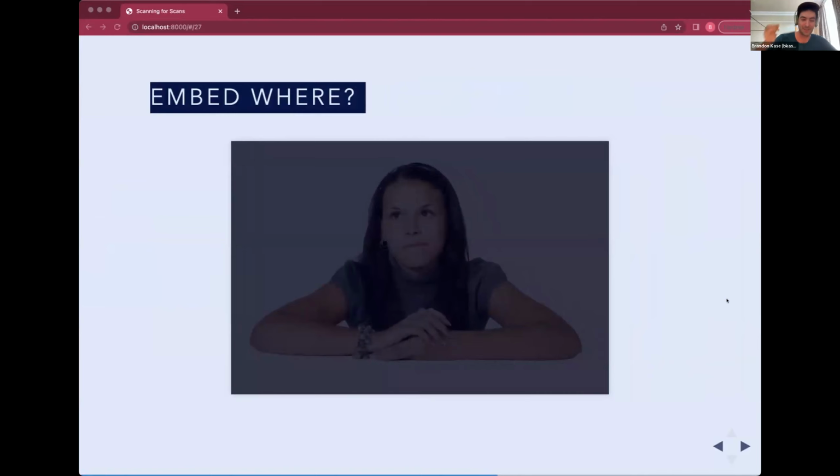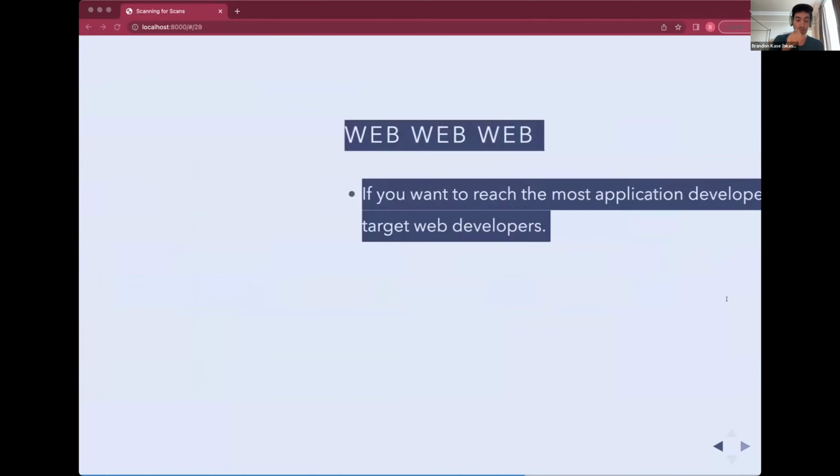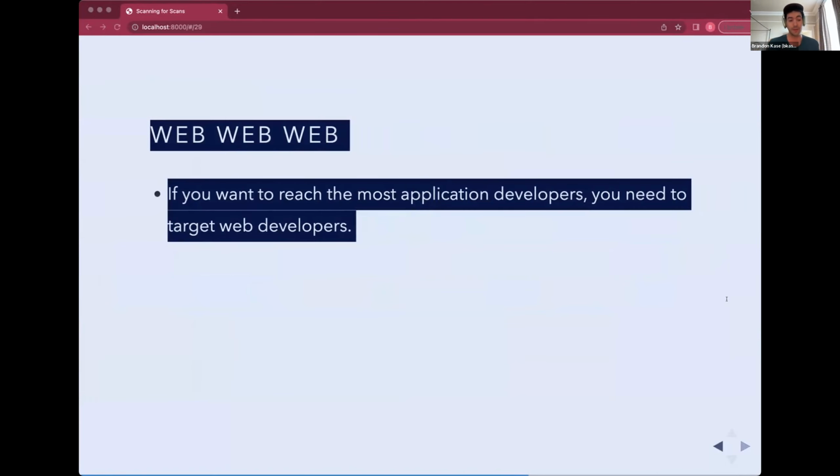we want to embed our domain-specific language. Where do we embed it? I guess the question to ask here is, who are you targeting? Who do you want your users to be? What do you want those developers to do with your tools? If we want to build a ZK DSL for application developers to build applications for users, and you want to reach the most application developers, you need to target web developers.